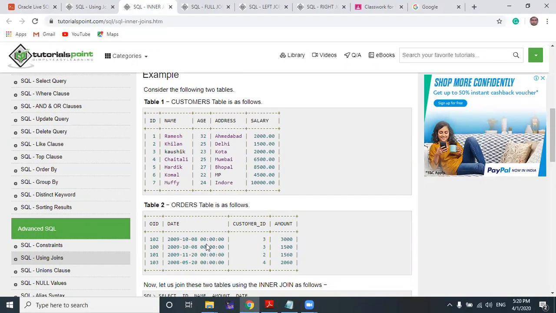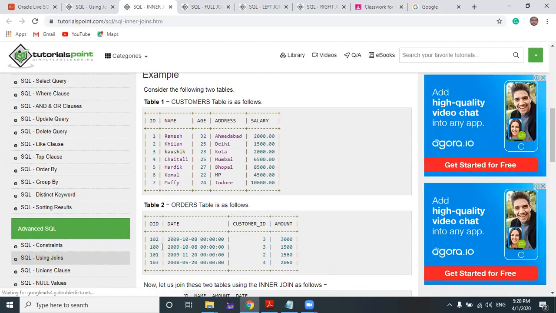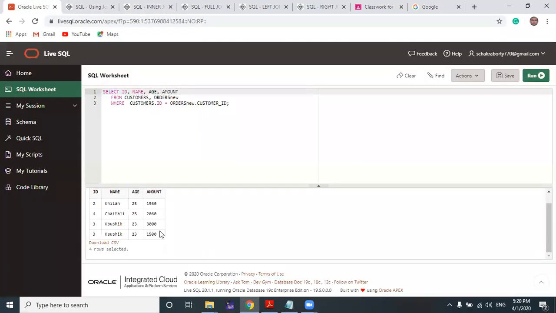In the same way, there is customer ID 3 again, so Kaushik will be repeated, but their order ID is different. So Kaushik can make an order of more than one item, and that's why the transactions are quite distinct. So again Kaushik, order customer ID 3, age 23, and amount is 1500. Okay, let's check the output. So Kaushik is fetched 2 times. Clear? I think your concept will be clear.